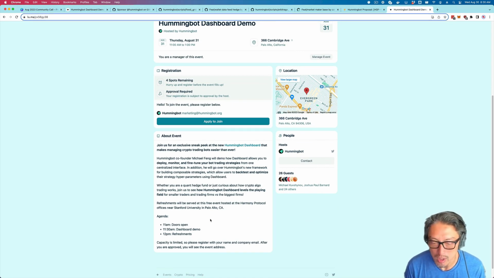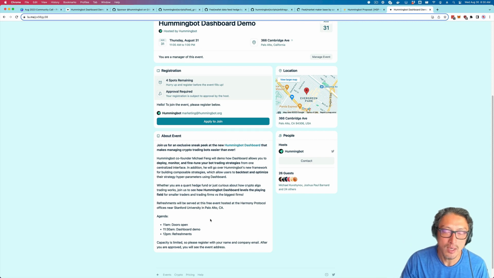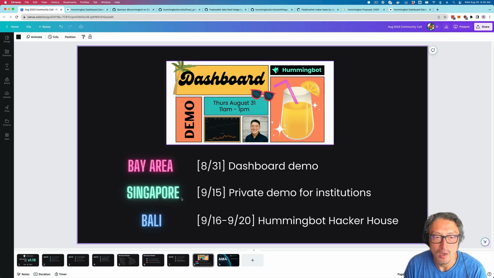I'll walk through how you can use it to create and deploy various types of bots and monitor them in dashboard. And then I'll try to also give a preview of the backtest manager and how you can backtest a directional trading strategy. After that, we will be doing a few other events.